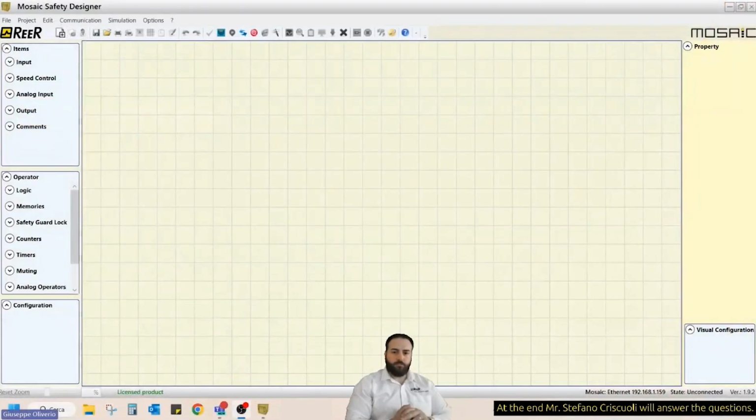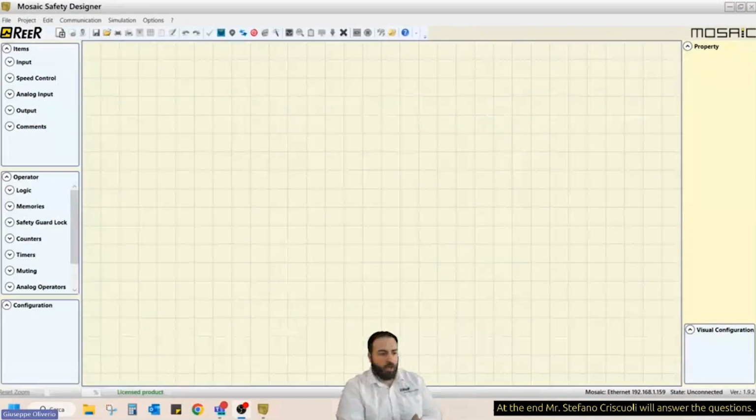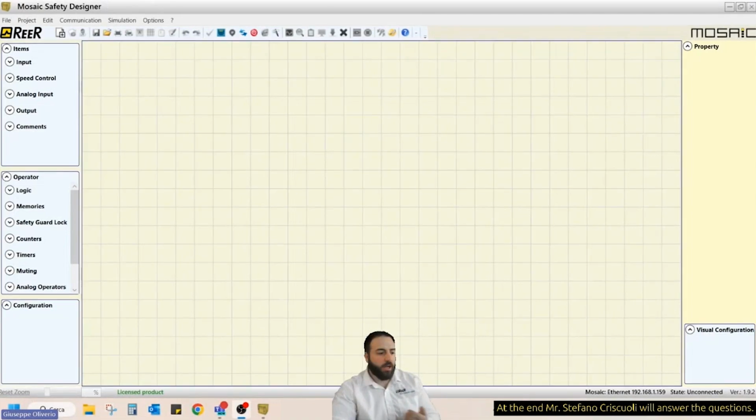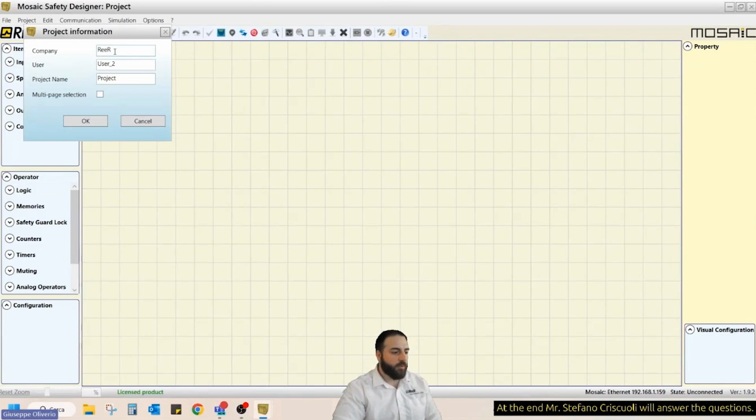Okay, so today we will see how to do the first step into the MSD software, the Mosaic Safety Designer, and we will see how to properly use the software in order to make the safety project in an easy way. First of all, we can see that we have the new project button. So let's click the new project, and then we can insert some information about the project.